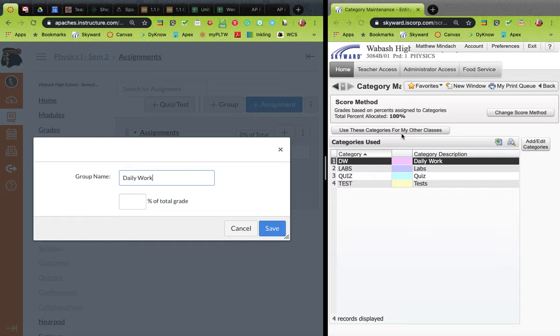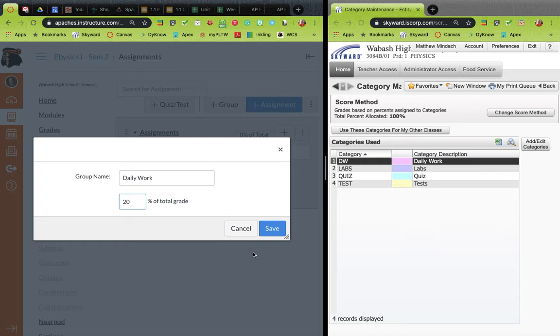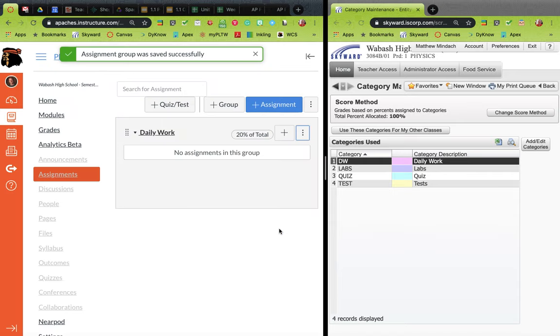Remember, it has to be exactly as it's written over here. Spaces, capitals, everything else. Percent of the grade, over here, my daily work was 20%. I'm going to make it 20% on this side and save it. Good. Once I've got that, I have one of my groups set up.